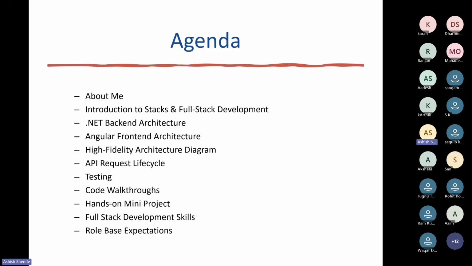So we will discuss what is the basic mini project that is expected to be developed during this workshop. Maybe after this workshop you can add more features. We'll go to the basic architecture of this application that we are going to design. And the major part that you are going to get from this workshop is what are the expectations and the skill set required from full stack development when you go for an interview.